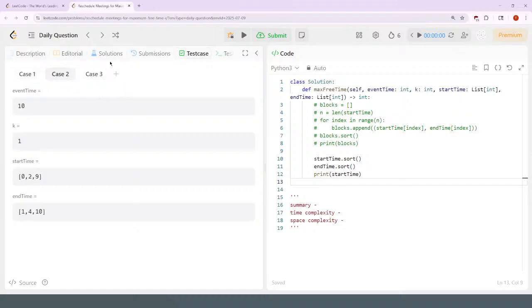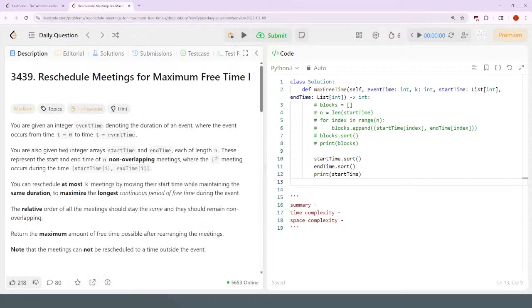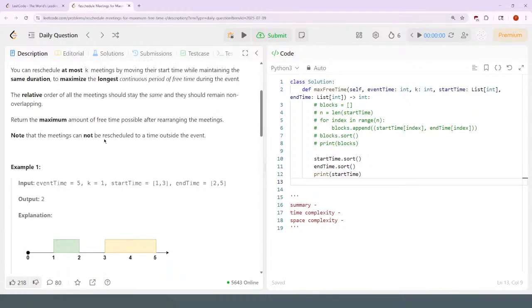Yeah, these are all increasing. The test cases are all increasing, but it's not necessarily the case that it needs to be increasing. It just says that they're non-overlapping. Okay, anyways. What to do from here?